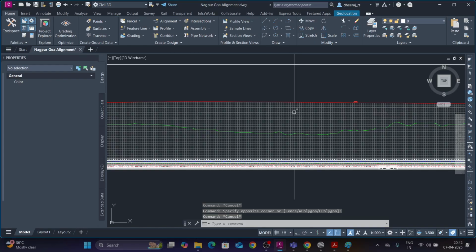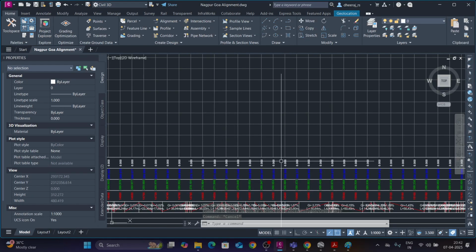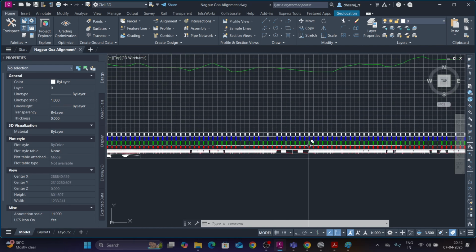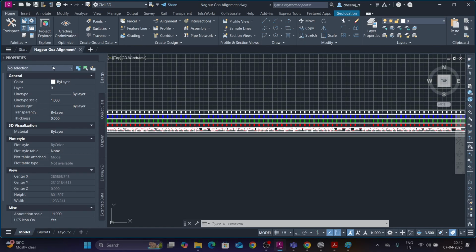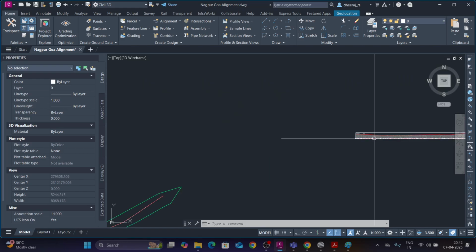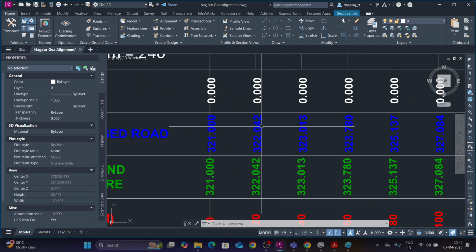See, there is a cutting. How to see how much is cutting? It is given in this bottom table. You can see now it is 0, 0.